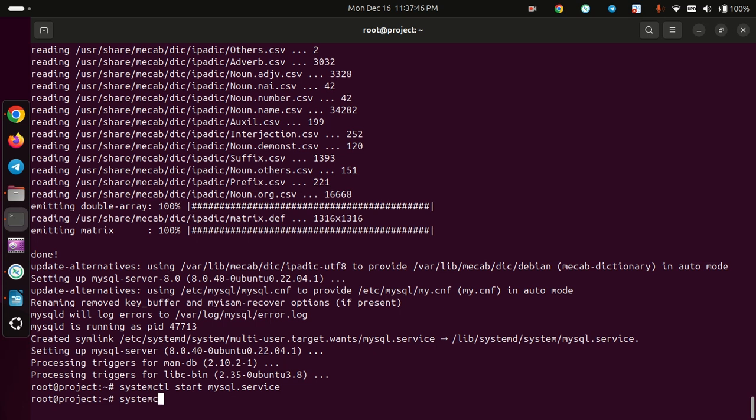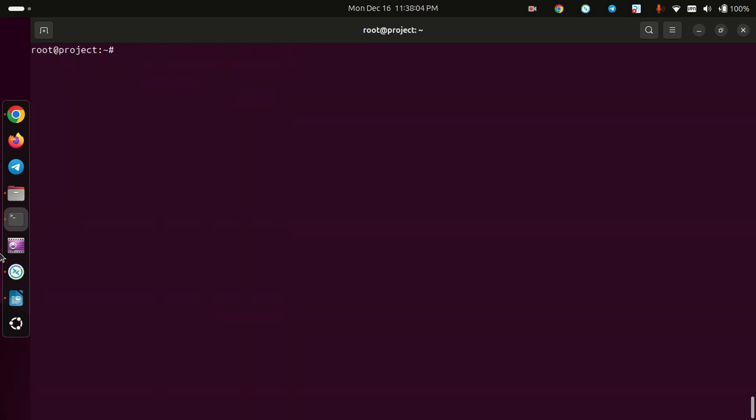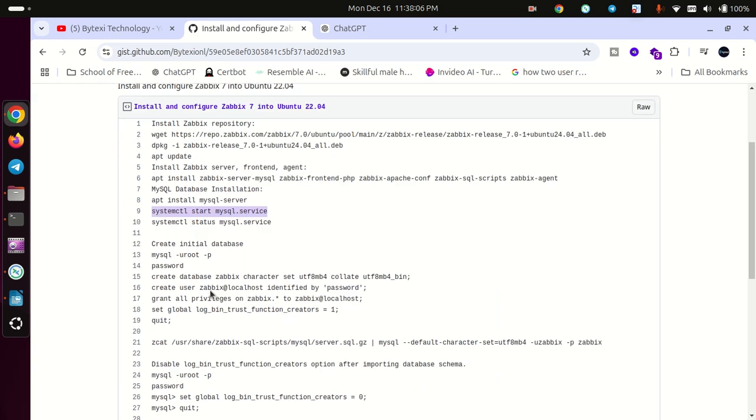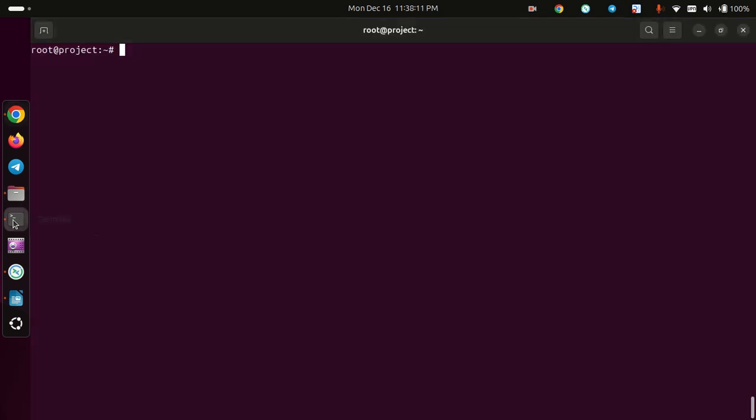Now I will check the status. Yes, MySQL is running in the background. Now we create a database user and database. You can set a root password, or you can also leave it.